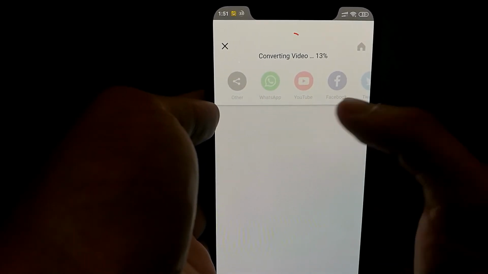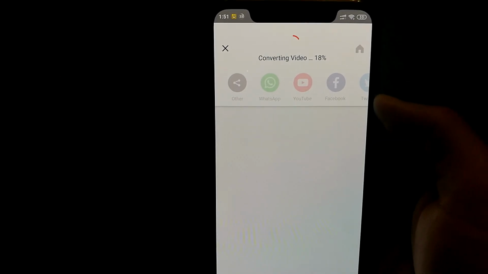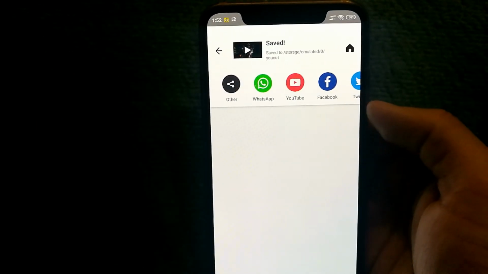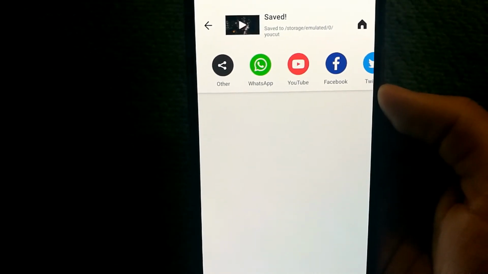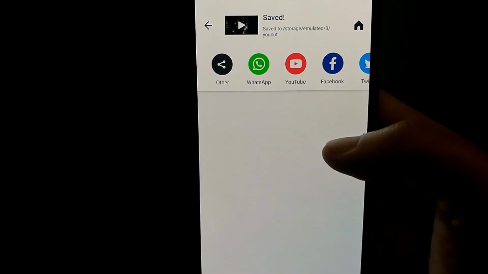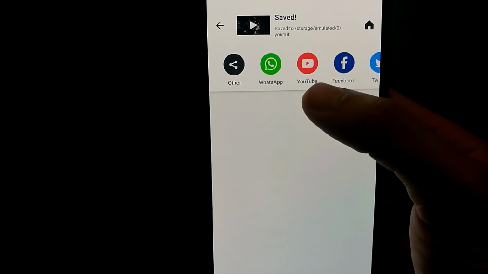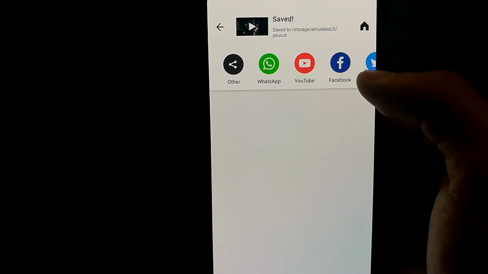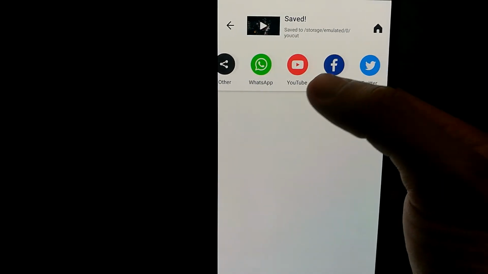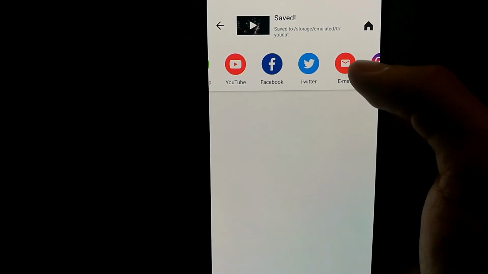Now once the video is converted, it means that the file has been saved and you can access it on your local phone, or you do have the option to upload it on different media platforms as well, like WhatsApp, YouTube, Facebook, Twitter, or email.